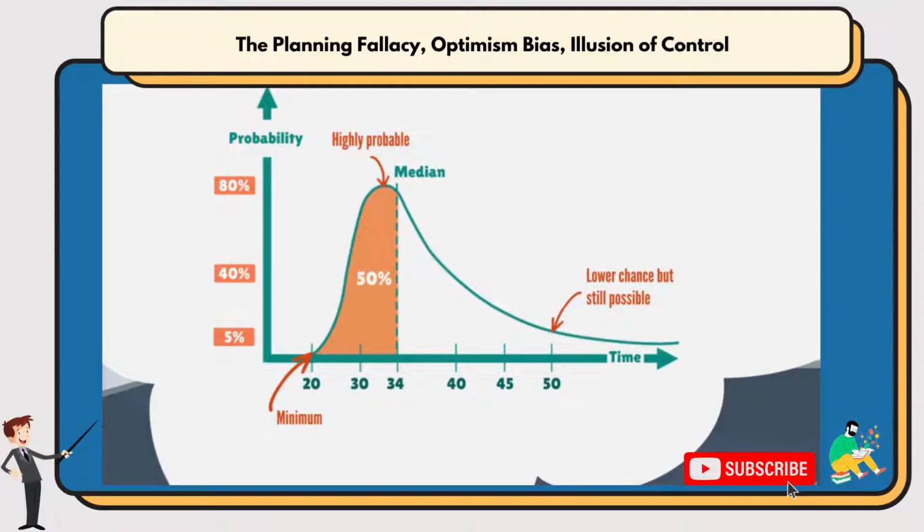But like I said, this is not really Jimmy's fault. In fact, he's not the only one who fails to see things like this. It's general human behavior. So why do humans fall for the planning fallacy?